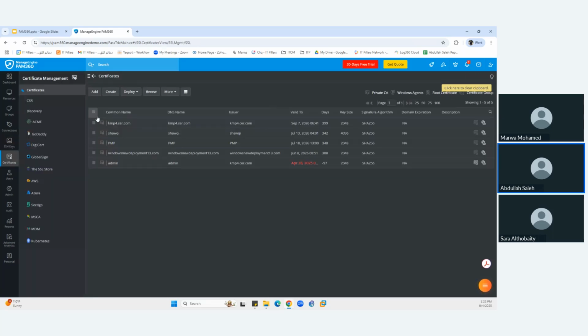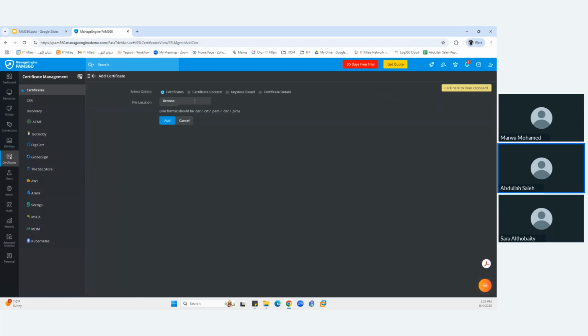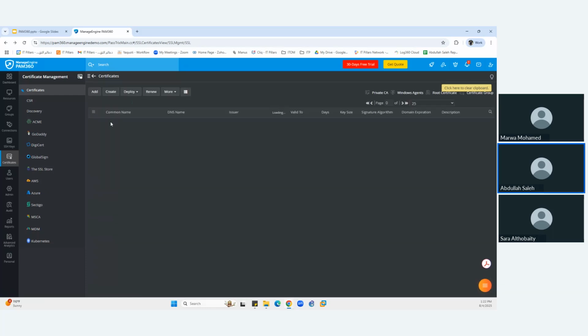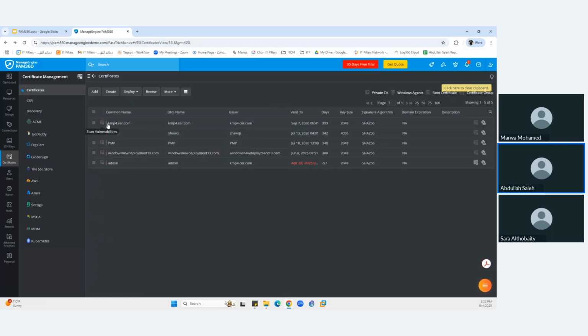About the certificates here, the system supports the discovery of your certificates using the well-known vendors like ACME, GoDaddy, DigiCert, AWS, Azure, etc. You can add a new certificate from here, upload it directly to the system, or check the pre-added certificates.